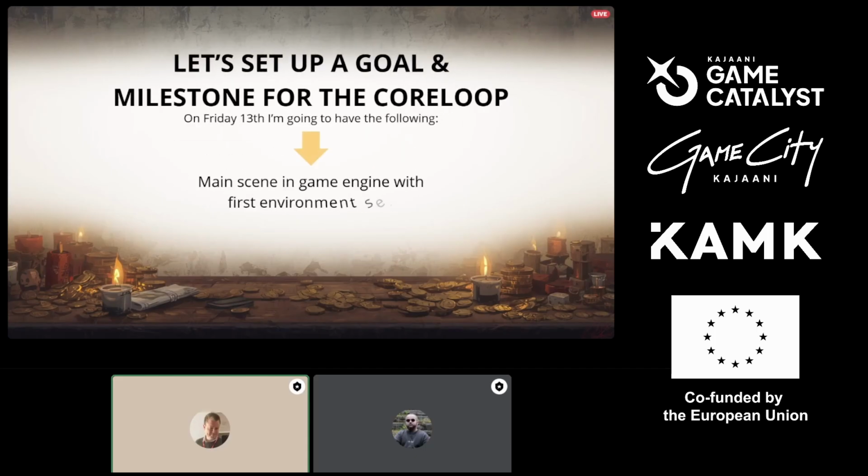So let's set up a goal and a milestone for the core loop. On Friday 13, I'm going to have the following. And here comes the list of things that I need to be doing before the Friday 13th. The main scene in the game engine with the first environment setup. That's one thing on my list. I need to be doing that.